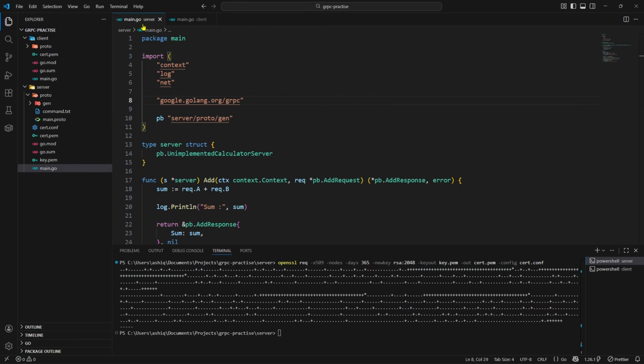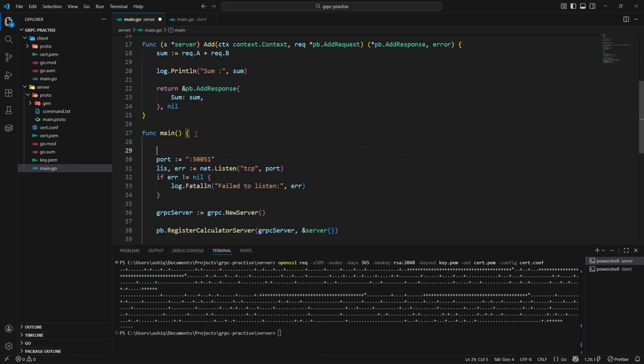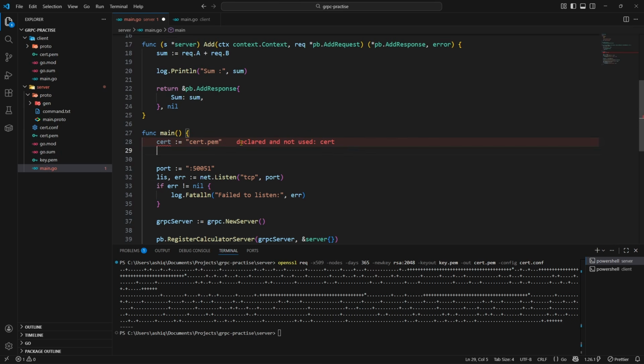Let's start with the server. Now I'm going to create two variables inside the main. That would be cert, and the value here would be in double quotes, cert.pem, and this directly points to the cert.pem because this file is right beside this main.go. And then we will also need a key variable, and as you can probably already guess, this would be pointing to the key.pem, like so. And now both of these are what we want to use.